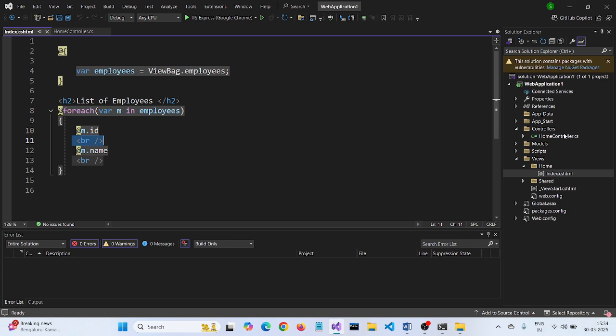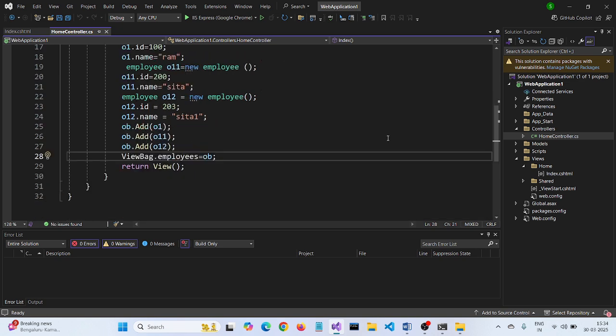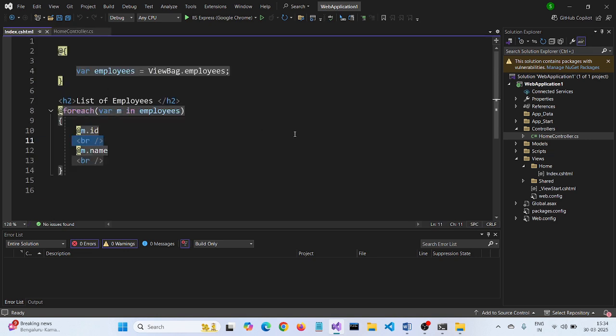So we have seen how to pass data, first by using a single variable, then assigning the entire object, and now assigning the entire list to the ViewBag, and then you are accessing this ViewBag inside your view. I hope that is very much clear to you. Okay, thank you.